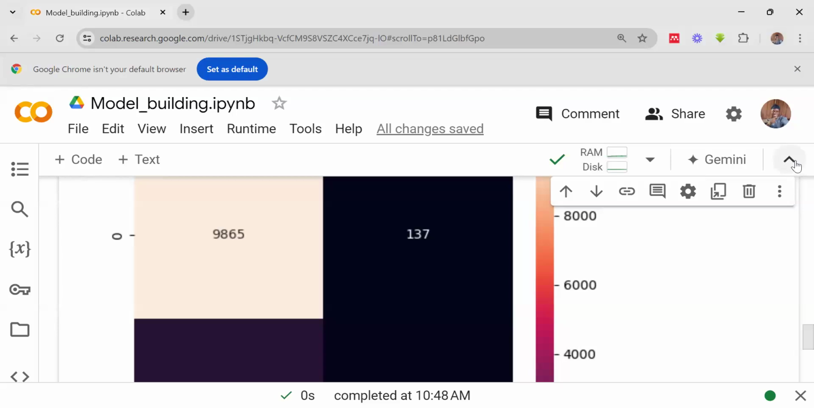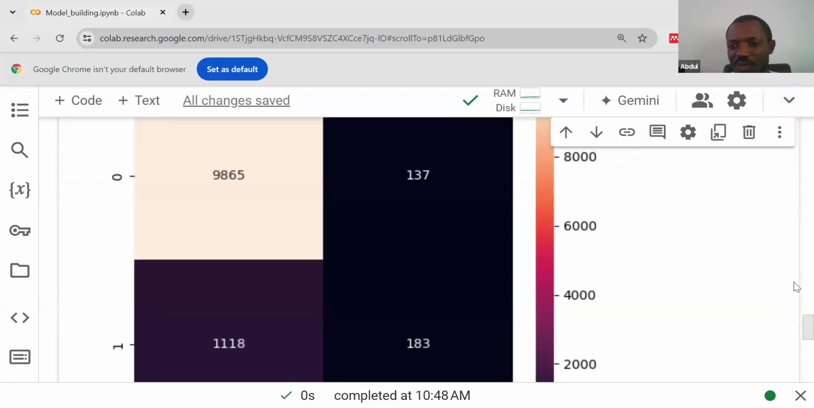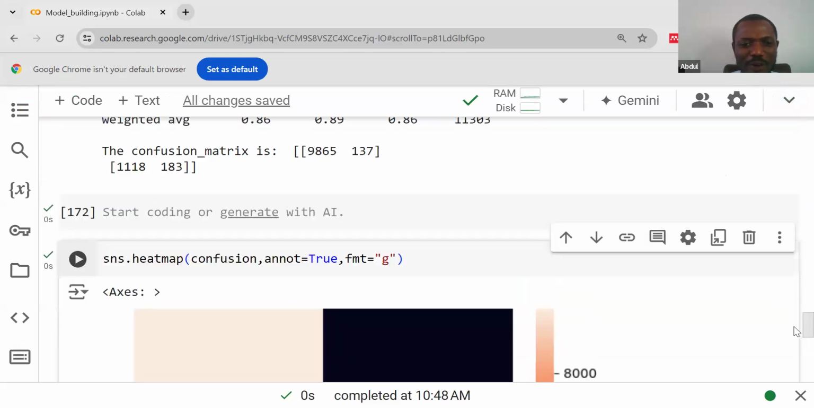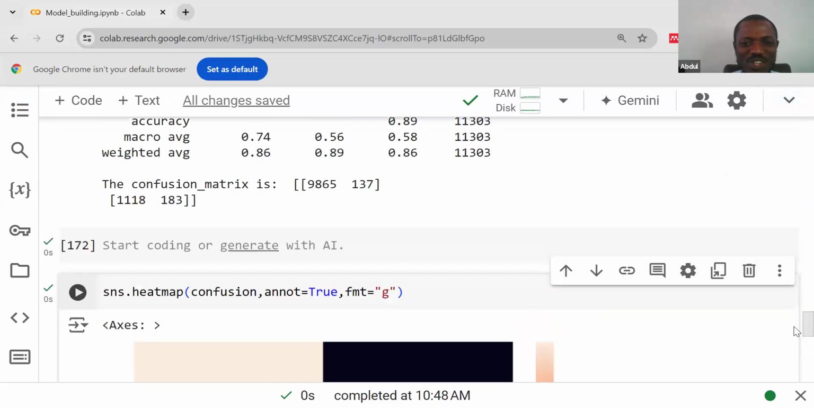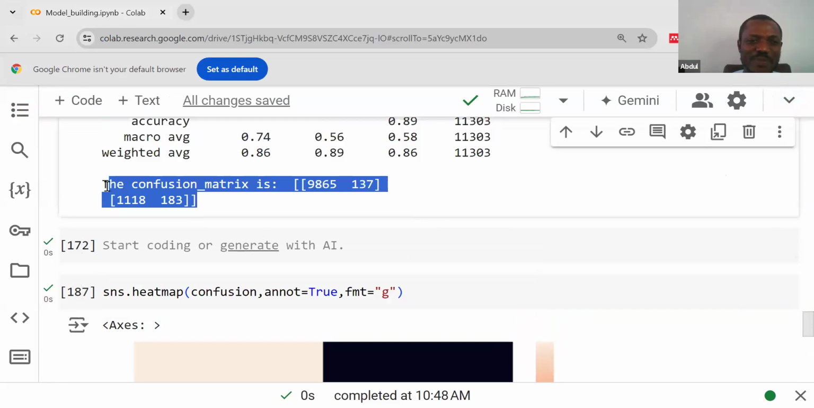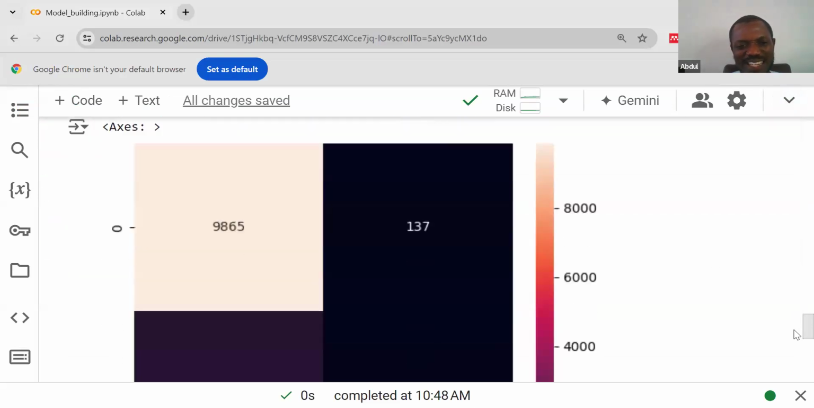Okay. Now, please look at this confusion matrix very well. It's very important when you are doing classification. If you just look at the confusion matrix before we do the visualization, it doesn't really make sense. The confusion matrix is 9865, 137, 1118, 183. It's just a 2 by 2 matrix. But by the time you plot it, it makes better sense.